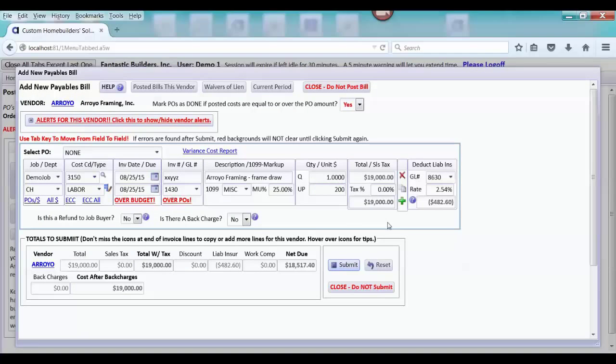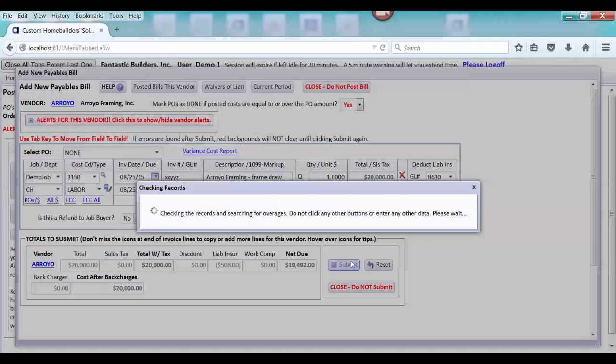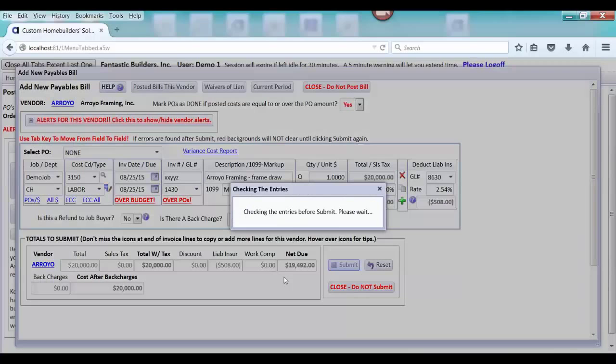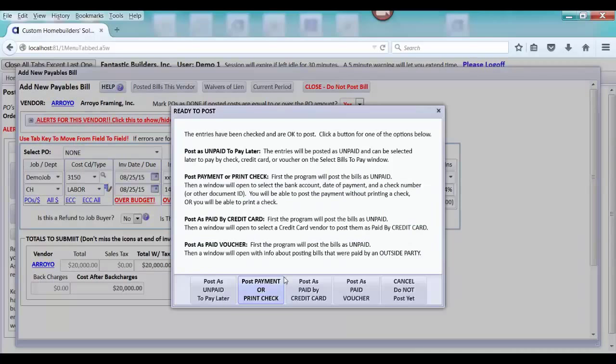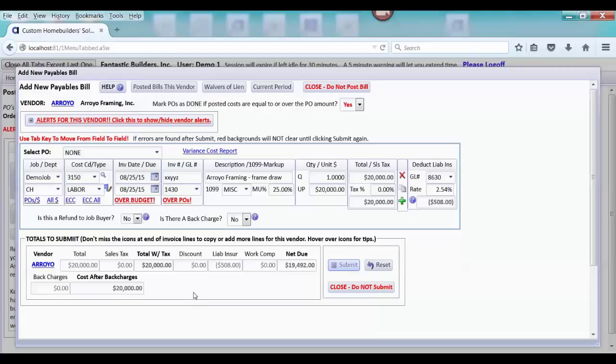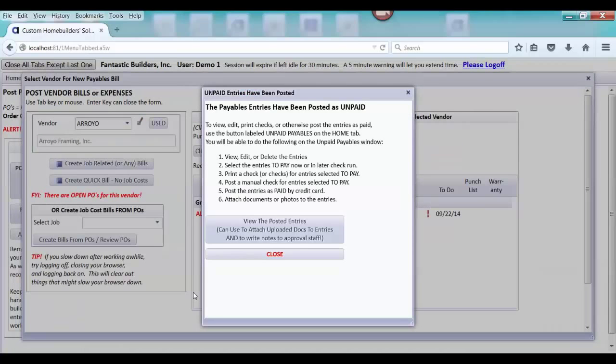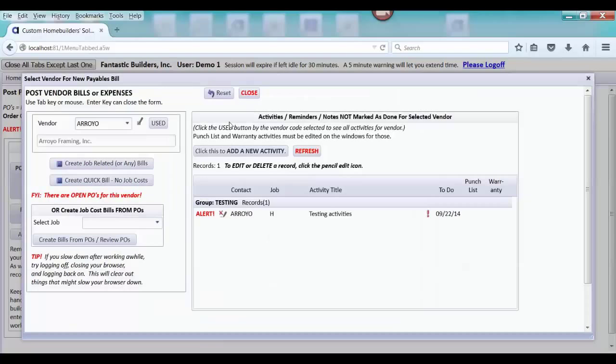In other words, we'll put in 20,000. So when I submit, I'll get warned again about an over budget alert, but I'm not going to review it. I know that it's going to be over budget, so I'm going to submit this bill, and I'm going to post it as unpaid to pay later in a big batch of check runs, printing a bunch of checks, and I'll try to get to showing how the project manager can approve that or not.